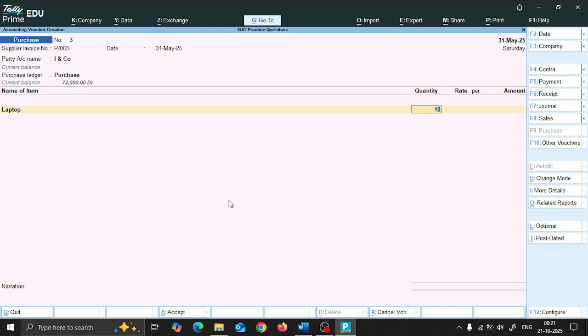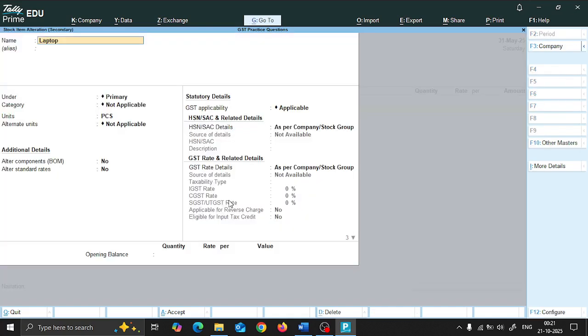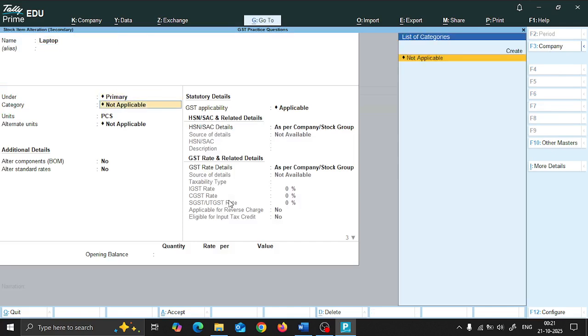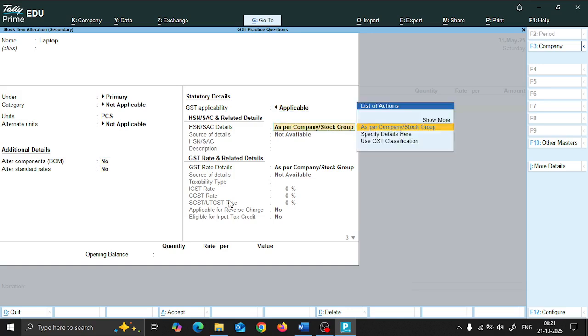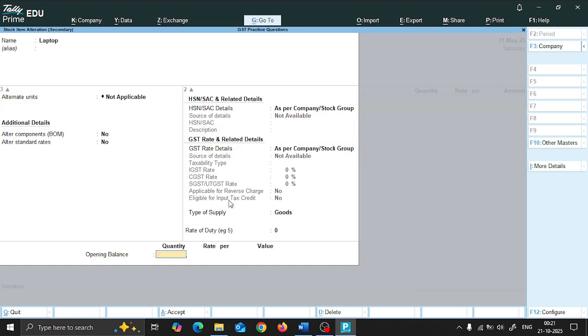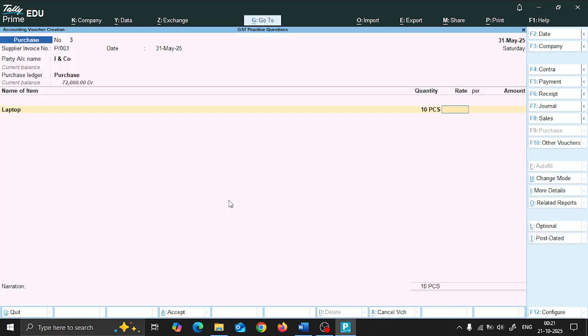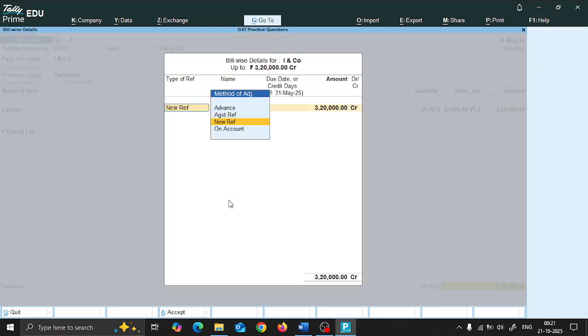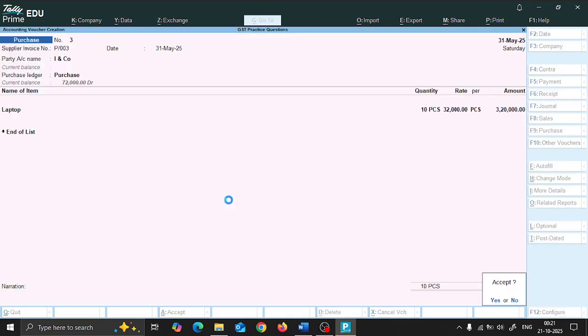Or rather, what we can do is again Control Enter, so that this stock item alteration screen comes. Here we can specify in voucher or whatever, but I prefer going as per stock group. 10 pieces, at how much? At 32,000, 3,20,000. Since he does not have any GST number, we are not adding any GST number. New reference P003, and it is done.